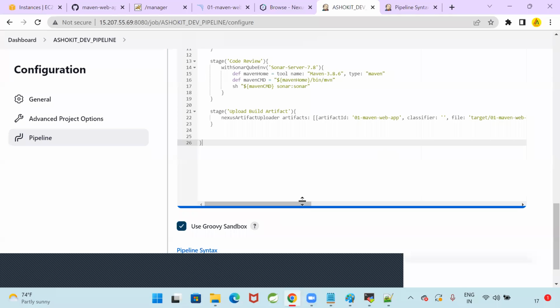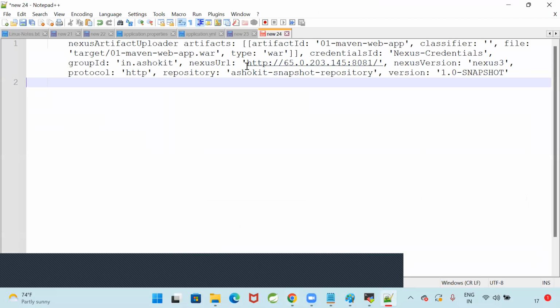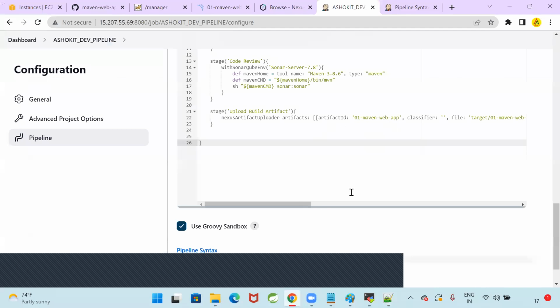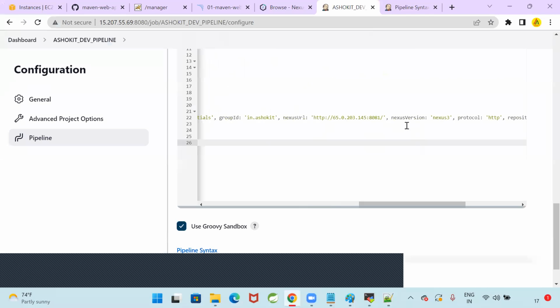Yes, first let me remove that extra slash which is appended. Here in the Nexus URL, I have given a slash and we have given the repository name. What it is doing is it is also adding one slash. So let me remove the slash from the Nexus URL. Let's try that.